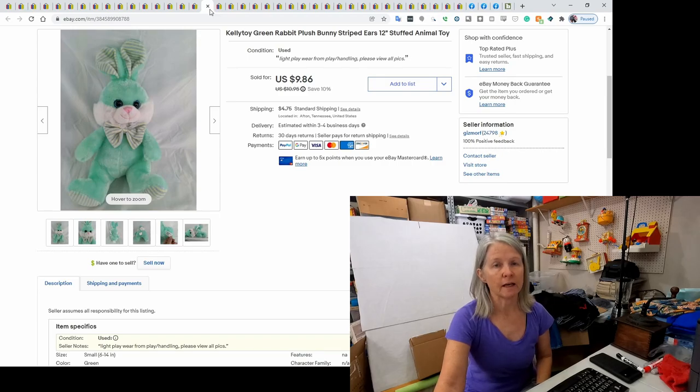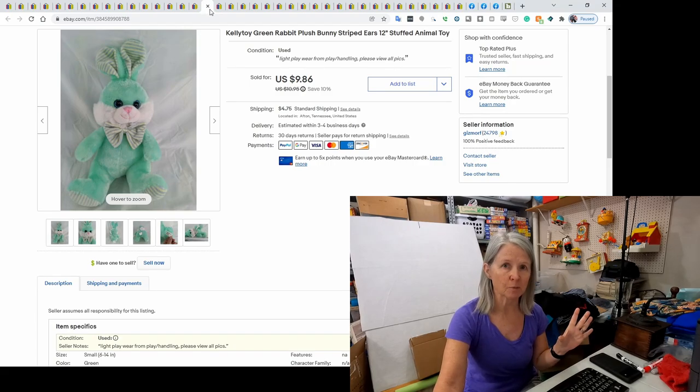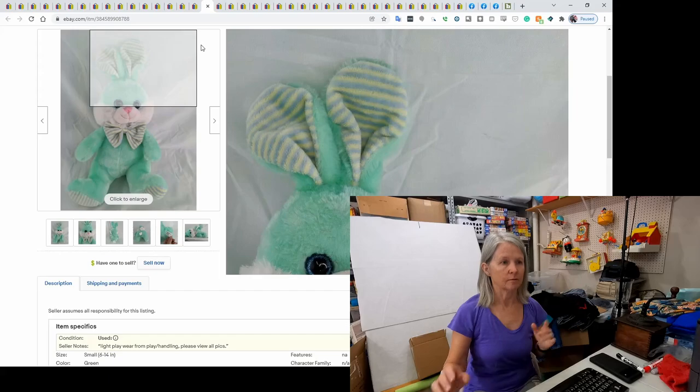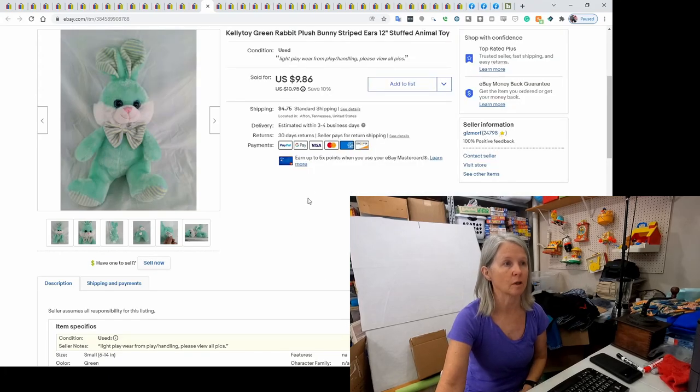This is Kelly Toy. I talk about this brand a lot. It's just kind of a good quality brand, I feel, for the most part. Some of the early old stuff seemed to have just been kind of, but I think over the years, they've definitely upped the quality of their product. But this was a rabbit with the green stripes in its ear, and it sold for $9.86.